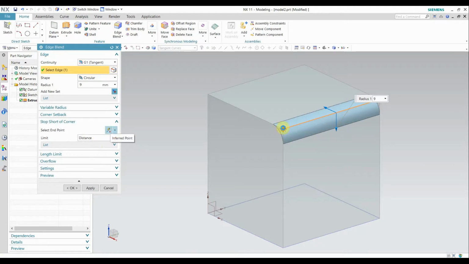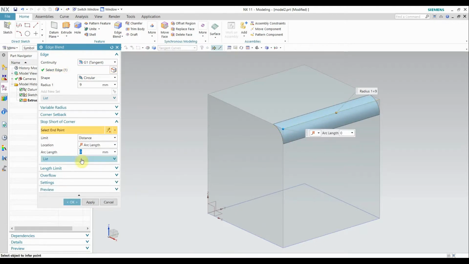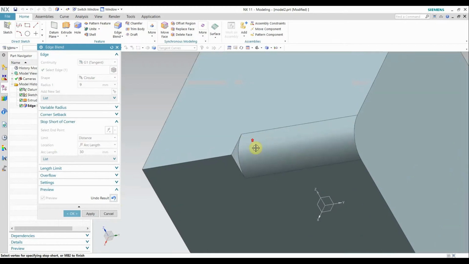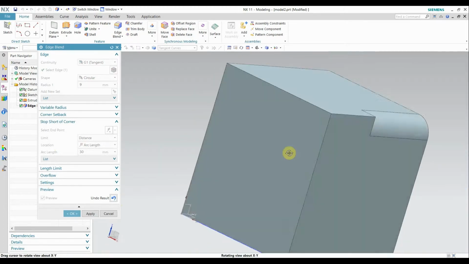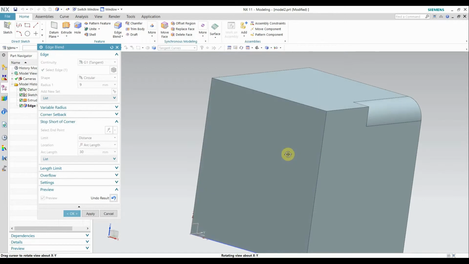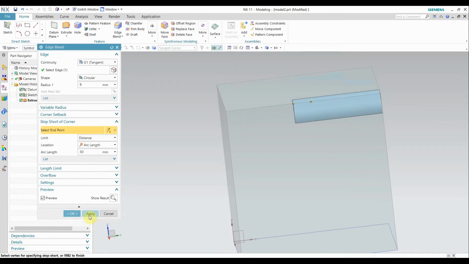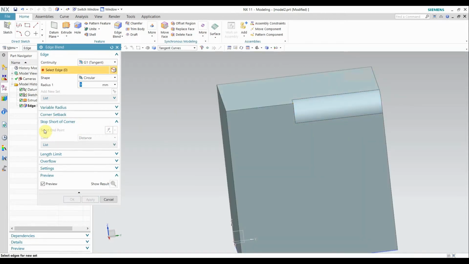For that I have to select any endpoint, and this is the arc length, that is the length of this edge. And if I move this, you can see the value is changing, and I can stop anywhere, and you can review the result if you want. So this is the output that I'm getting from it, and I can stop at any length of my requirement. So apply this. So this is the last one that remained, that is stop short of corner.